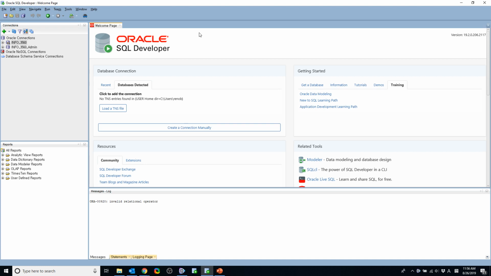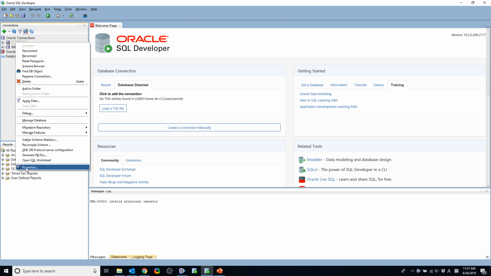Okay, hello everyone. Today I'm going to explain how to use Oracle SQL Developer. In the previous week, you may have become familiar with the interface of Oracle SQL Developer, and if you successfully downloaded it and set it up, then you may have a connection profile like this. Let me show my connection profile.